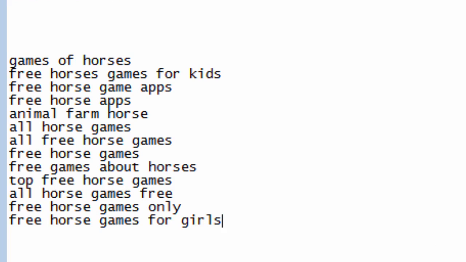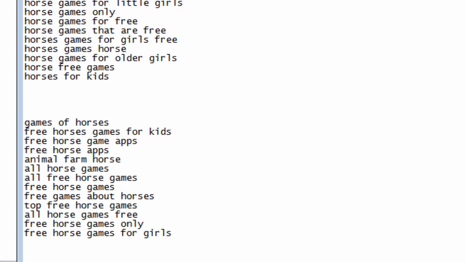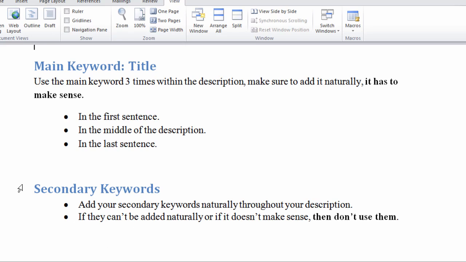That's my main point to get across to you here, is that it has to make sense. And there's no way you're going to use all of these. And if you're doing just a mini game and you can't have that long of a description, only use a few, but make sure to have your main keyword in there 3 times. Okay, I don't want you spamming and doing keyword spam.